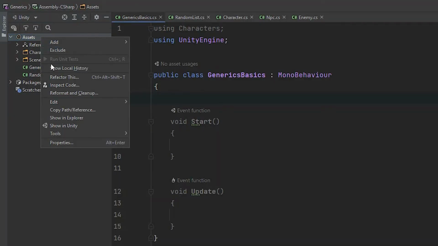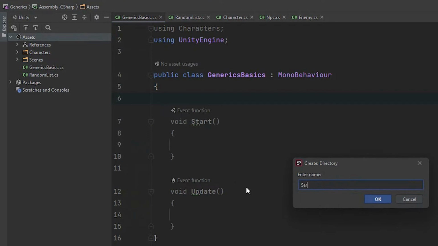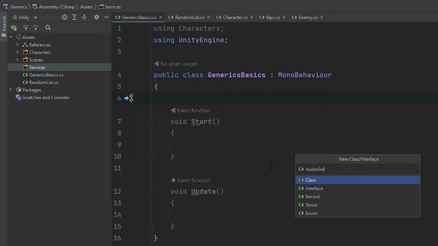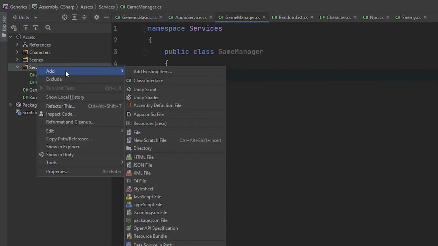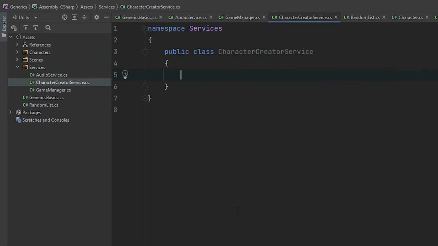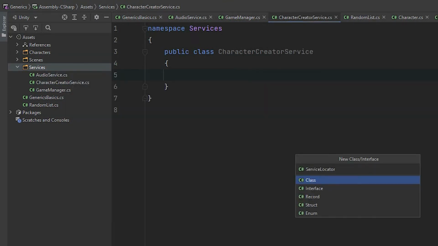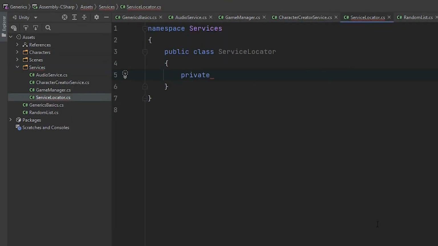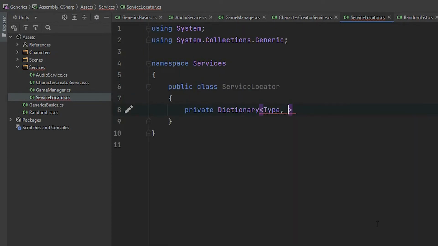Now back to the generic method. First, I'm creating a class that will simulate a service. Then I'm creating ServiceLocator class. Inside of it I create a dictionary with the keys of the type Type and the values of the type object. It will be used to store all of the services.